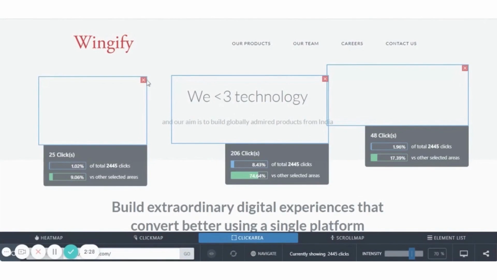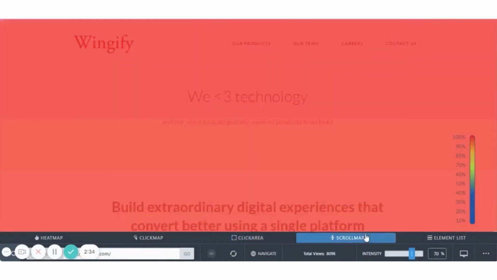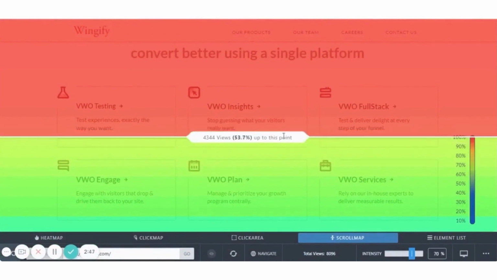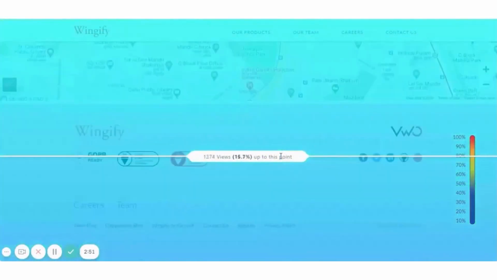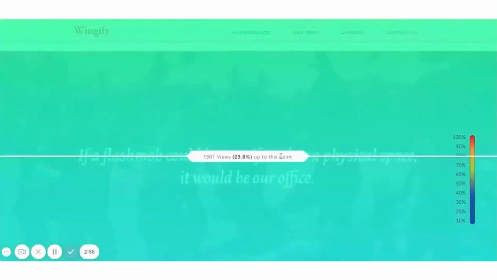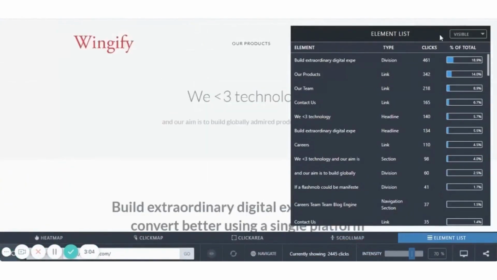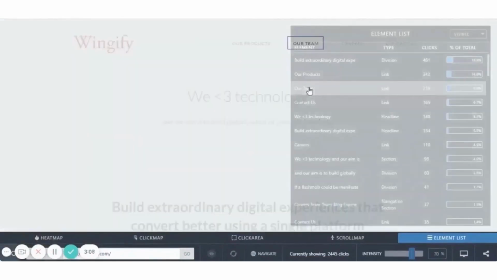VWO is one of the few heat map tools in this list that works for both websites and mobile apps. For websites, you can view different heat map types including click maps, click area, scroll maps, and element lists, and for apps, you can view tap heat maps. Heat maps can be filtered using complex and/or bracketing logic conditions, and you can quickly segment using predefined filters.